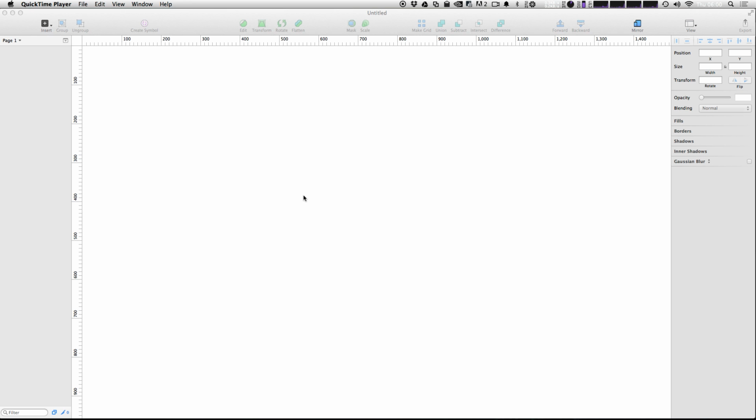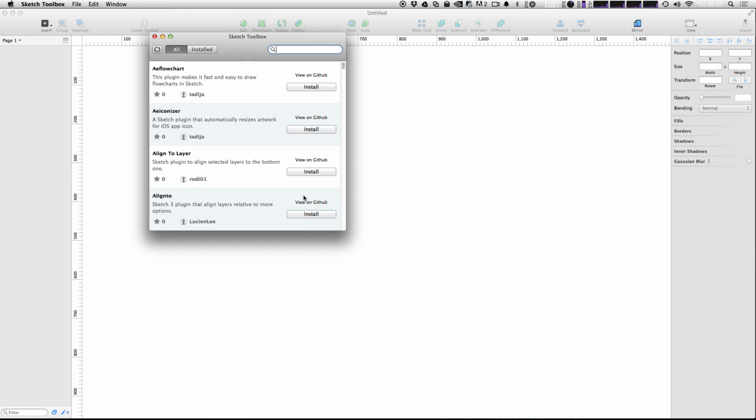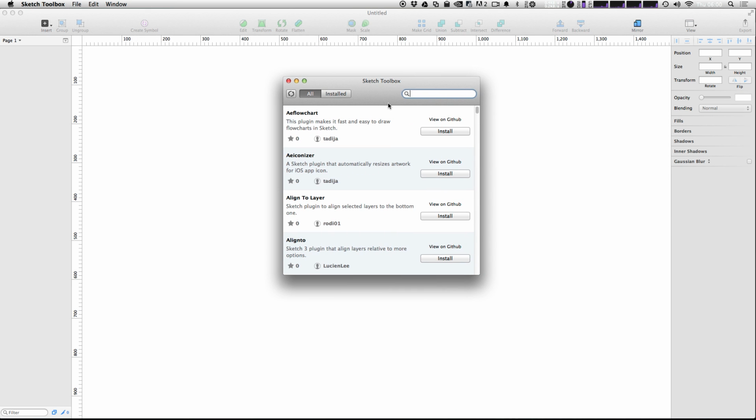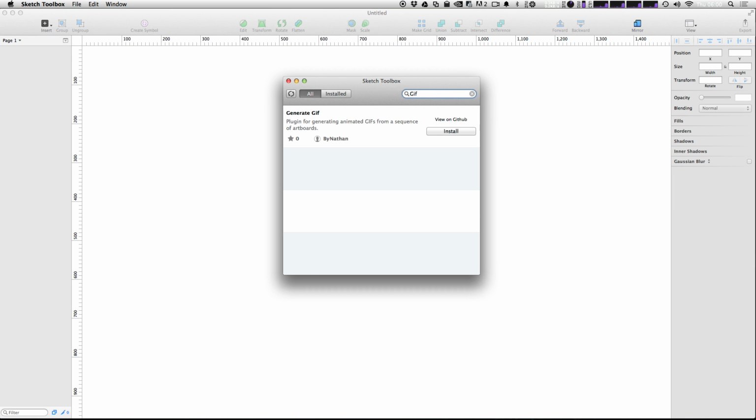To get this plugin, I'm going to be using the Sketch Toolbox app because really it's the best way to get plugins for Sketch. What we're going to be looking for is just GIF. If we search GIF, we will get Generate GIF.